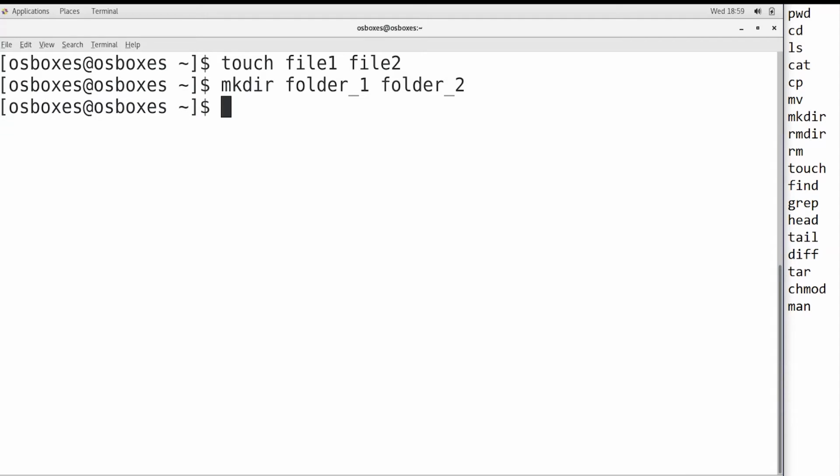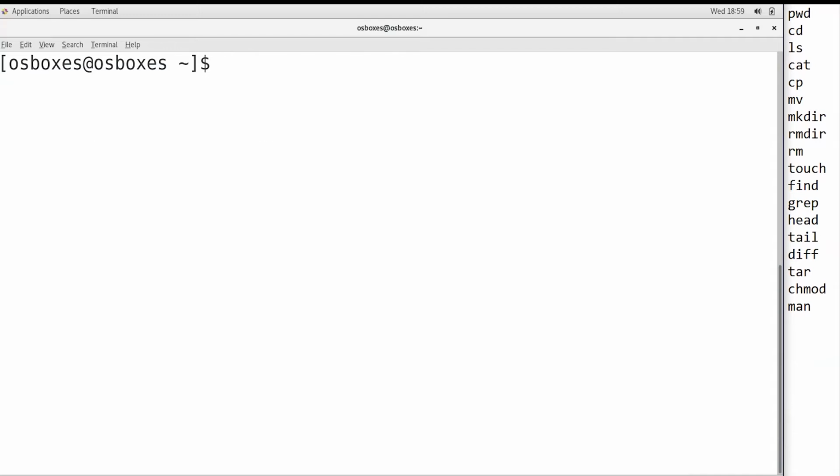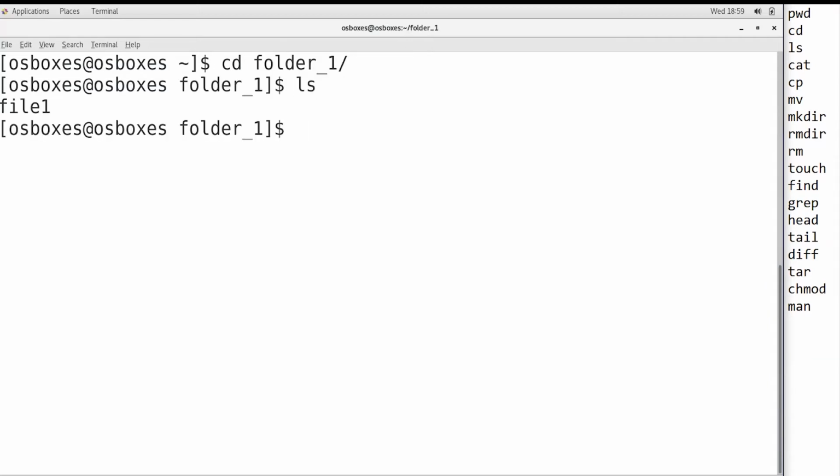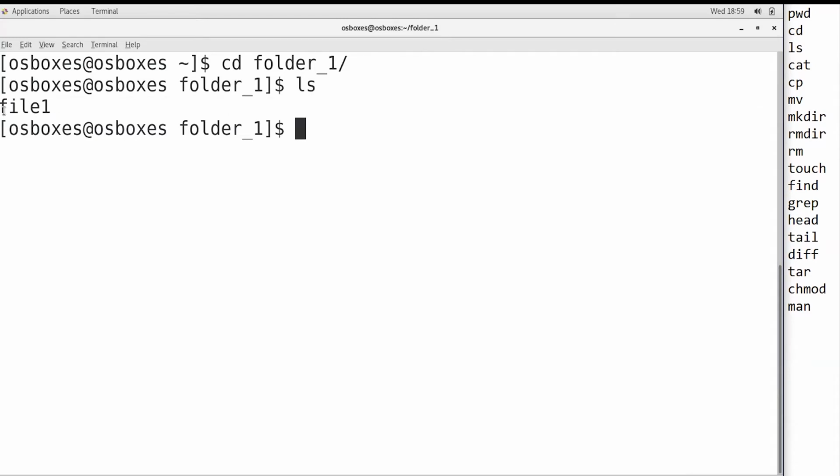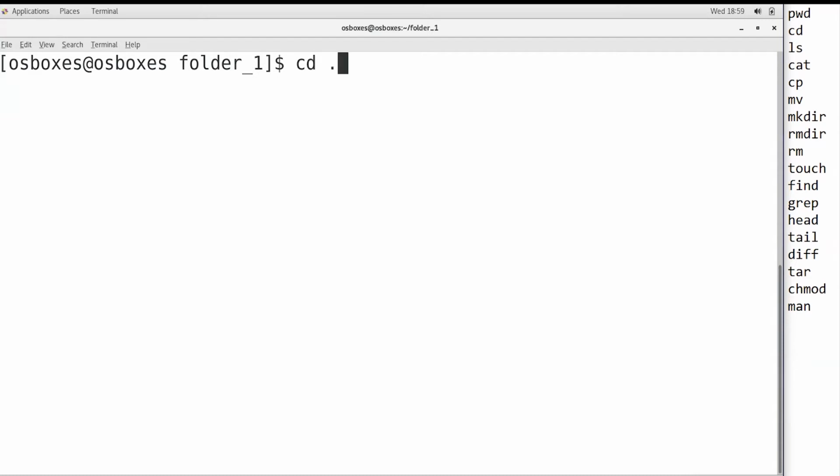So let's just use the copy command now. I will copy the first file, file 1, and put it into folder 1, which is this one. So now I have copied this file. Let's access folder 1 using cd and use the ls command to list all the files or directories in it. As you can see, file 1 was copied to directory folder 1. So let's go back one directory.